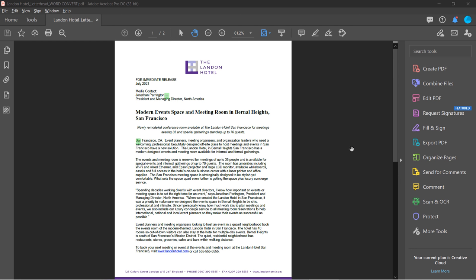Now, let's take a look at some other options here. So, very basic things like highlighting. So let's just say, for example, I wanted to actually highlight Mr. Land in there. So I click on that. Very simply, I just click and drag, and there it is. Wonderful. And then notice, even though it's just a highlight, I can put a comment on this as well.